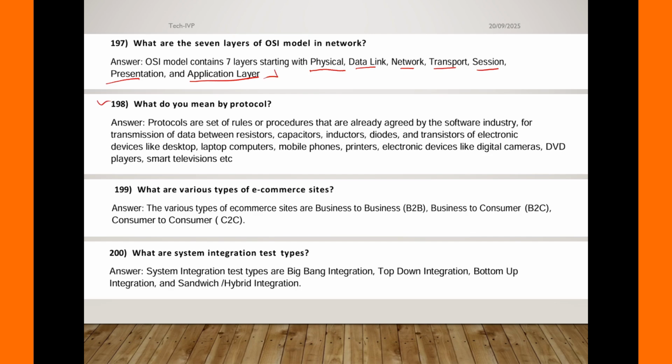Next question, what do you mean by protocol? Protocol is a set of rules which cannot be changed. Keep that in mind. Protocols are a set of rules or procedures already agreed upon in the software industry for transmission of data between electronic devices like desktop, laptop, computer, mobile phone, printer, digital camera, DVD player, television, etc. So protocols are a set of rules through which data can be transferred from one place to another. Okay.